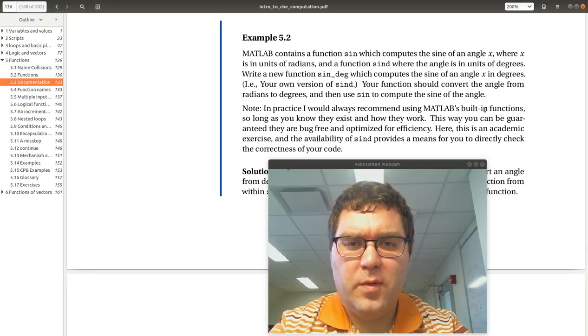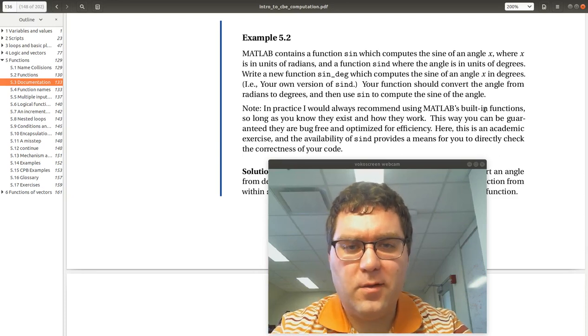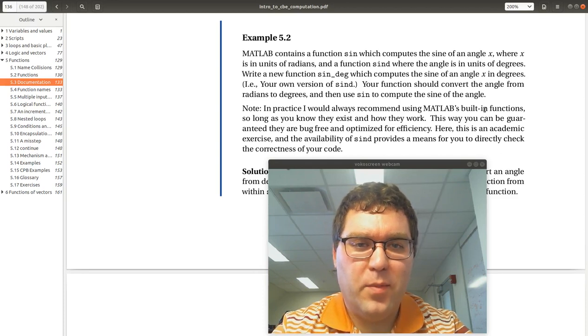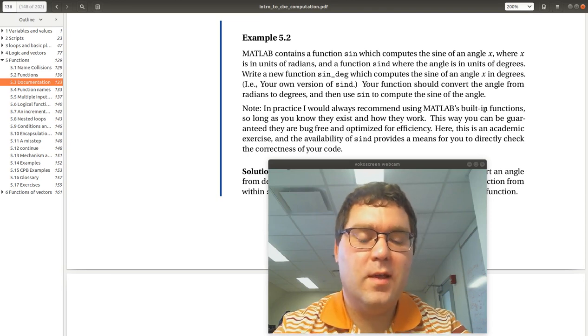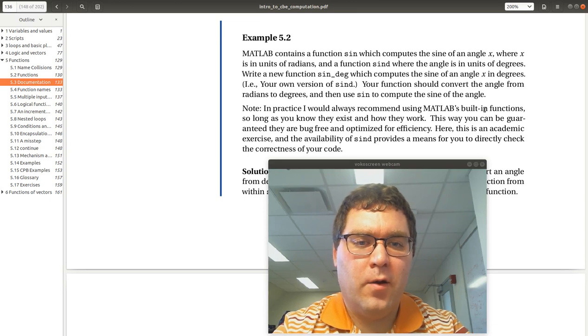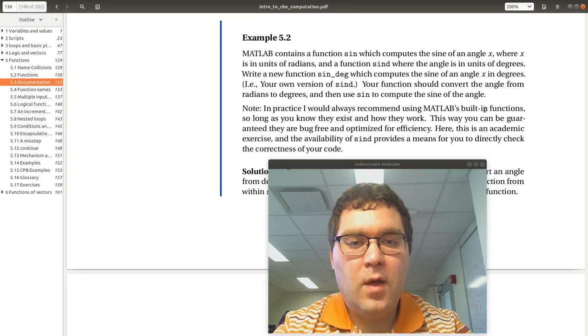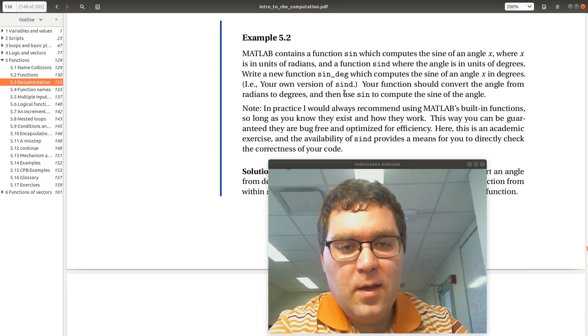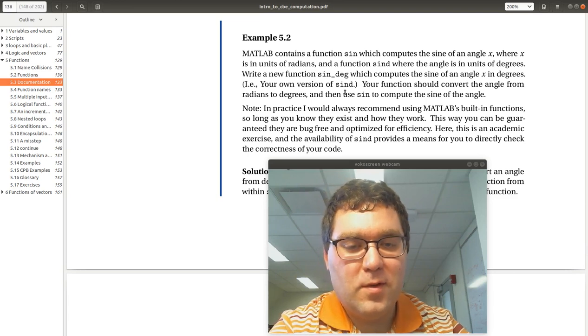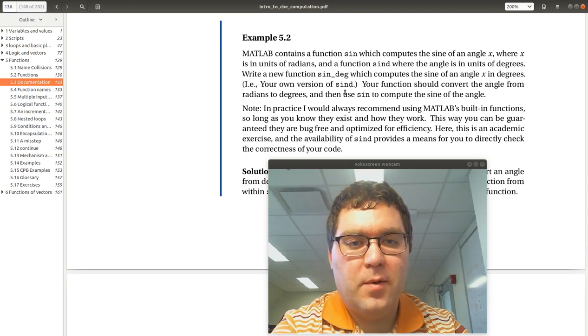Okay, so the next example, example 5.2, is more of an academic exercise. We're told that MATLAB has a built-in function sine, which returns the sine of the argument, the angle, where the angle's in radians. We're asked to create our own version of sine where the argument, or the angle, is in degrees. I say it's academic in that MATLAB has a built-in function sind, so there's really no purpose to create this sine degree, but it's just an example to give us practice in writing a function.